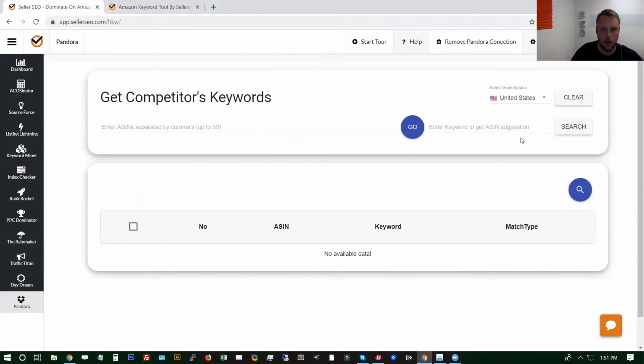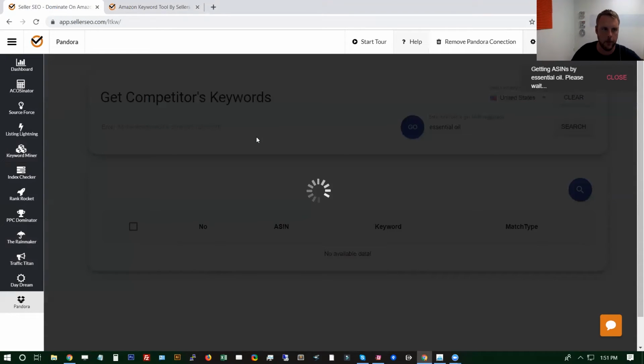Okay, so let's see, essential oil. In this case, you might want to go a little wider than your specific product. If this was lemongrass or whatever, you might want to go wider. That's up to you, something you'd need to test. I'm just going to go essential oil, starting really wide because I'm creating a new campaign. Say this is a new product. I want to go really wide and test as many keywords as possible. This will take about 30 seconds.